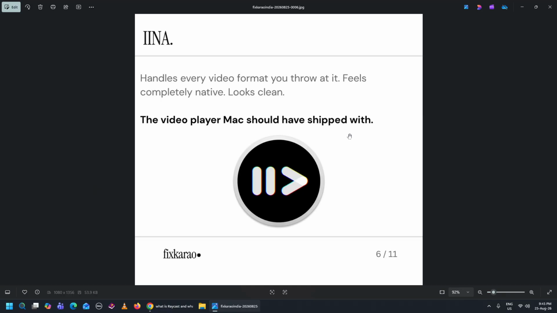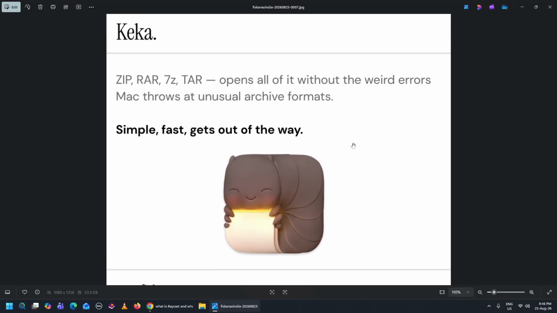Now, this one is IINA. I think we talked about this in maybe the last two videos where we did something similar to this. But yeah, IINA literally handles any video format that you throw at it. Feels completely native and looks clean. So IINA is literally the VLC of macOS, you could say that. So if you don't want to use VLC on macOS, but you want another player that functions just like macOS, then I think IINA is your option. So IINA.